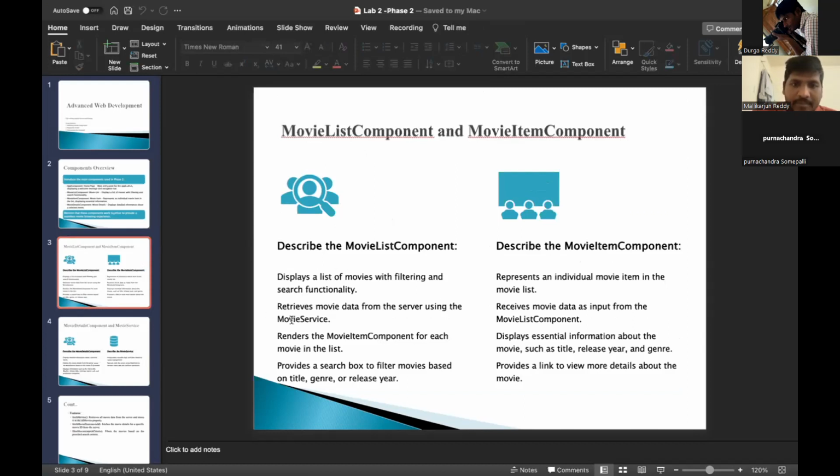The movie list component retrieves the movie data from the server using movie services, and also renders the item component for each movie in the list. It provides the search box to filter movies based on title, genre, and release year. The movie item component receives the movie data as input from the movie list component, and displays essential information about the movie, such as title, release year, and genre. It also provides more details about the movie.